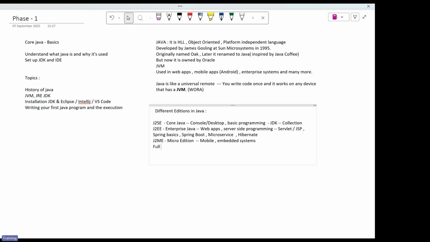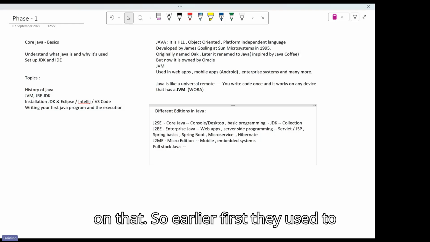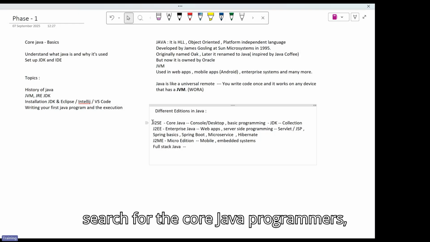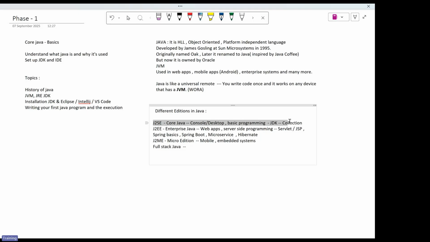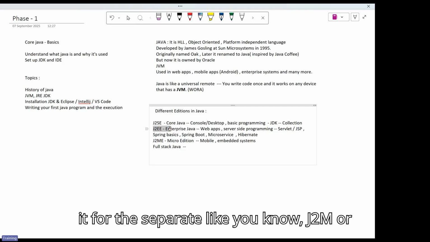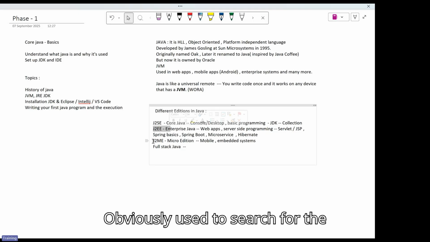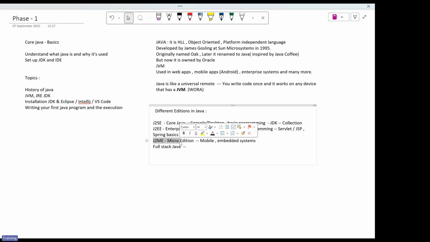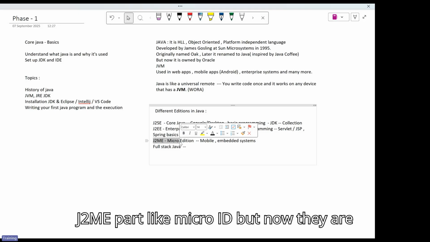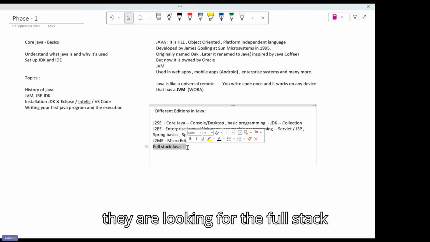Then we have full stack Java. Right now, obviously, everybody is focusing on that. Earlier, they first used to search for core Java programmers, then separate web developers, then developers aware of the J2ME part, the micro edition. But now each and every organization is looking for full stack developers.